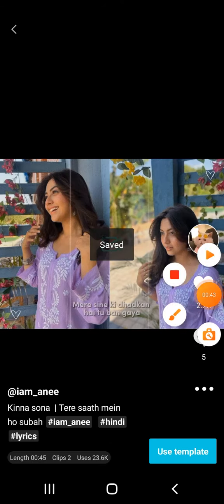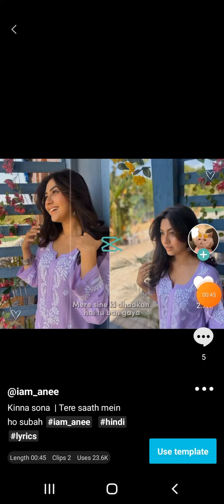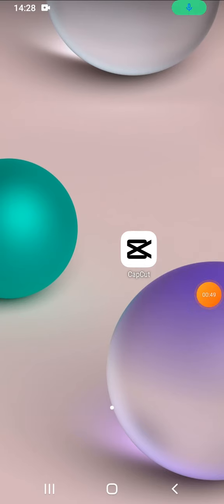Now wait for the template to be downloaded. Once you are done, your template will be downloaded and you are good to go. So this is how easily you can download CapCut template.